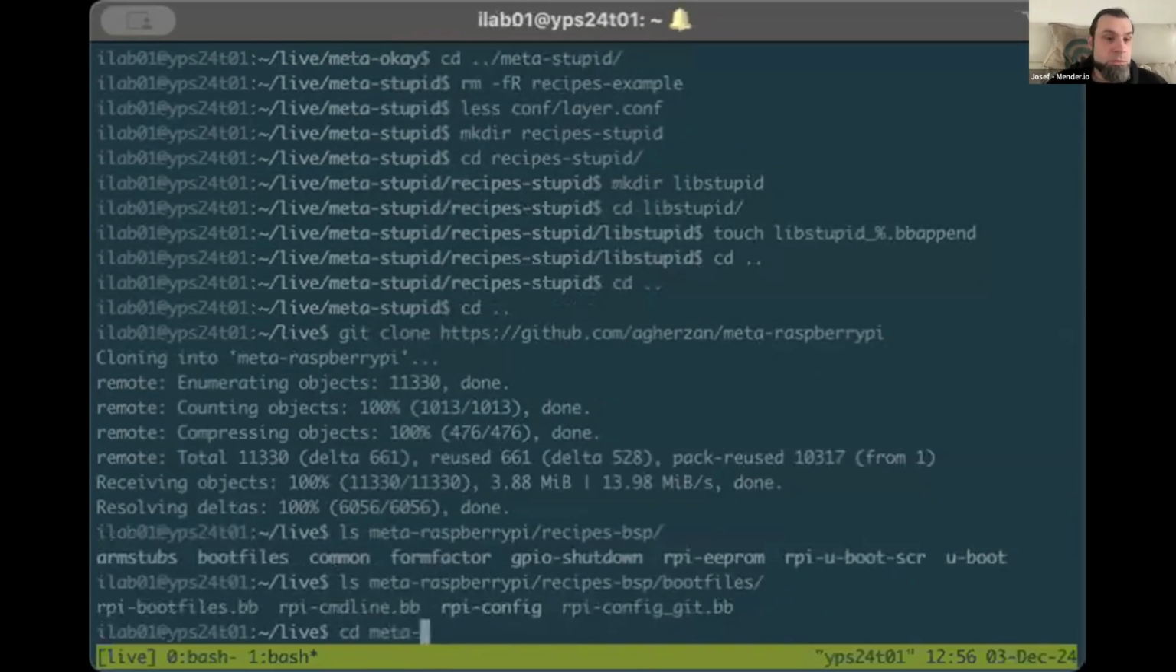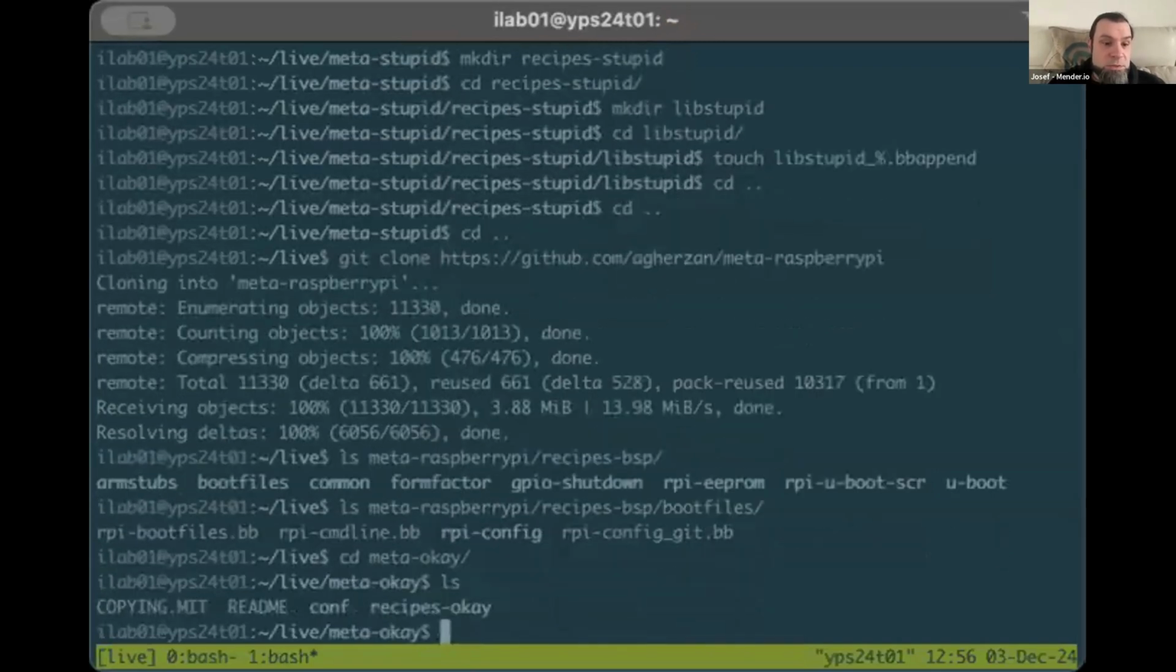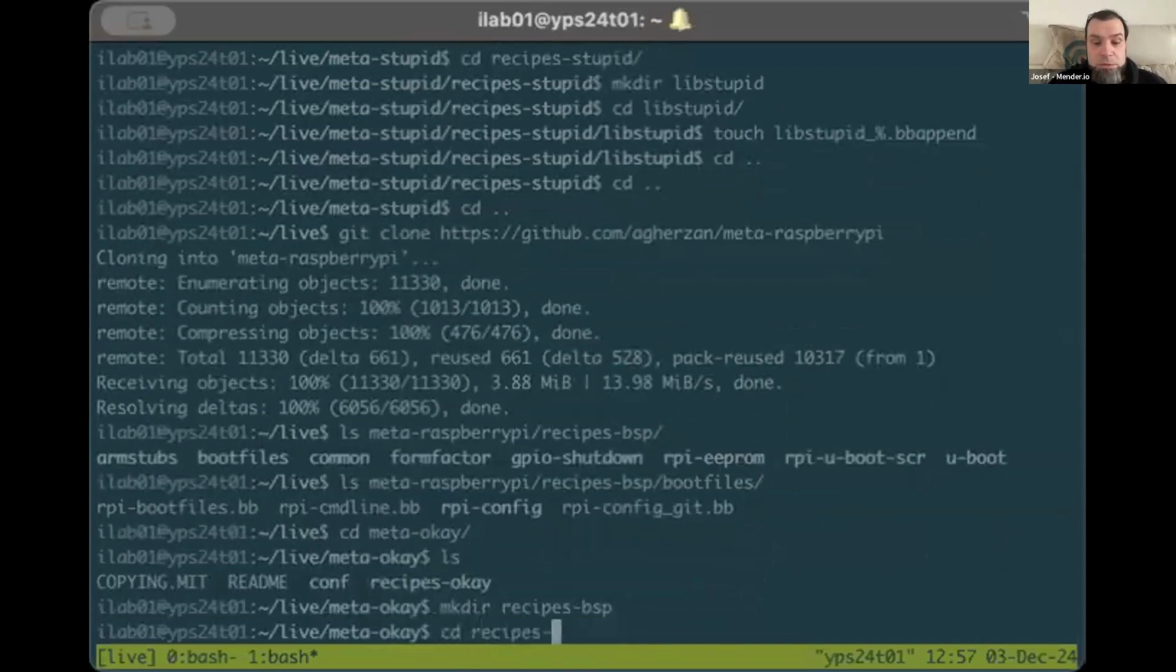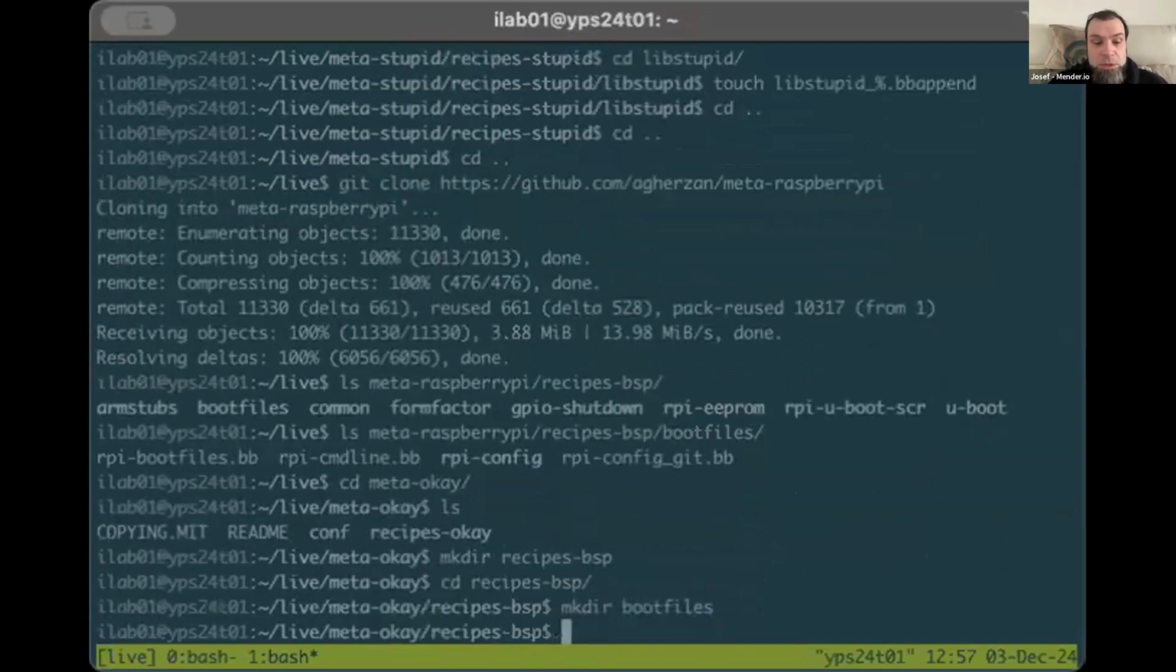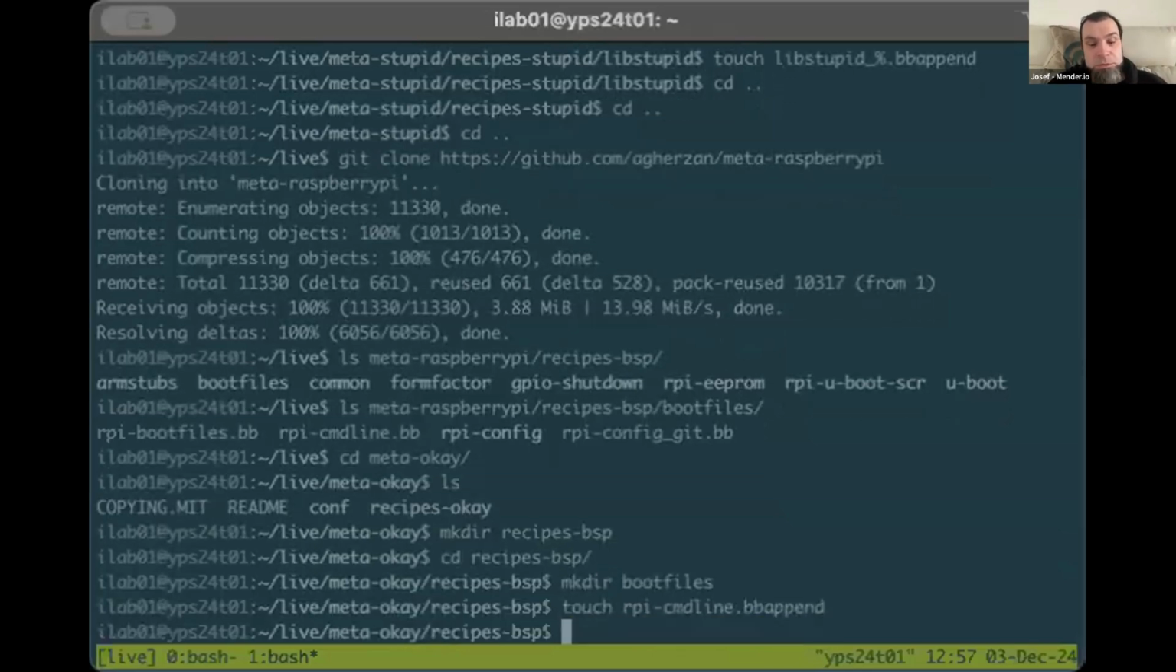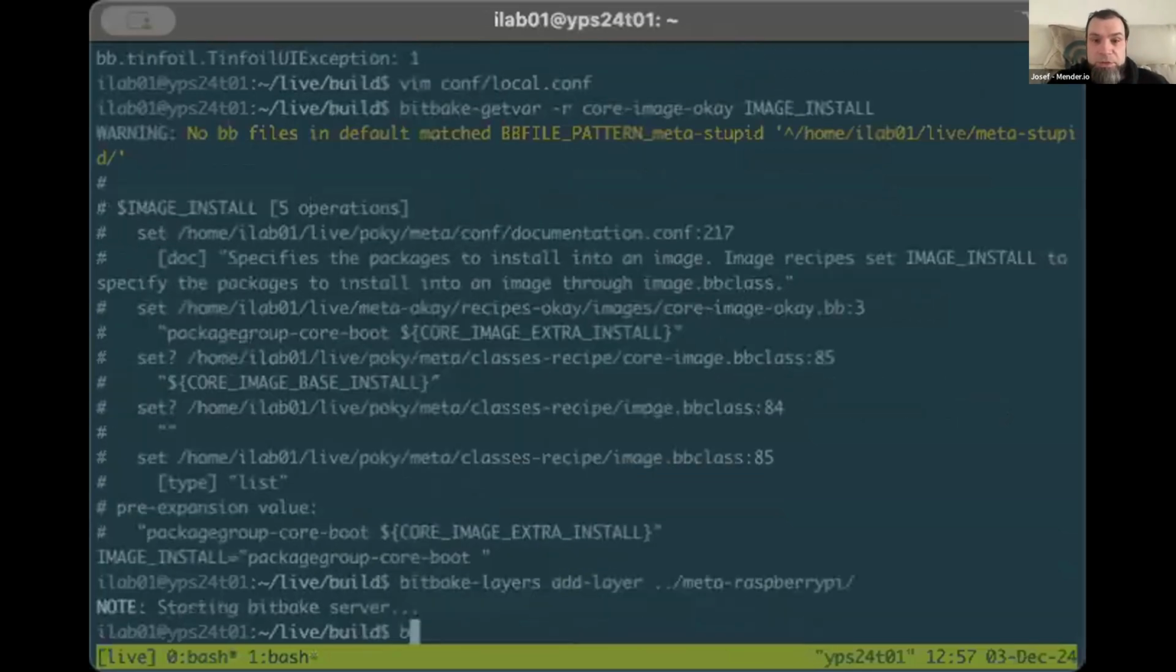So let's go into our good layer now. To stick with what I just suggested to Grace, mkdir recipes BSP, mkdir boot files, and let's make Raspi command line BB append. Now let's check if that actually works.